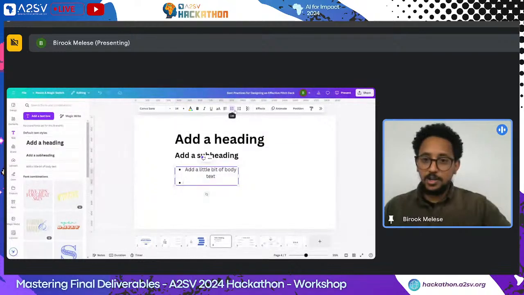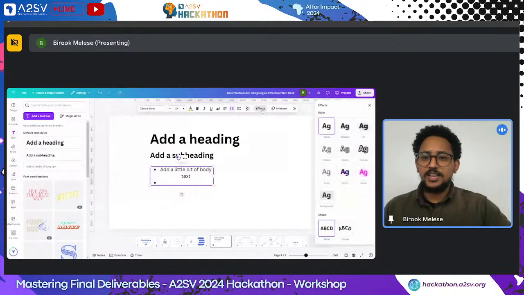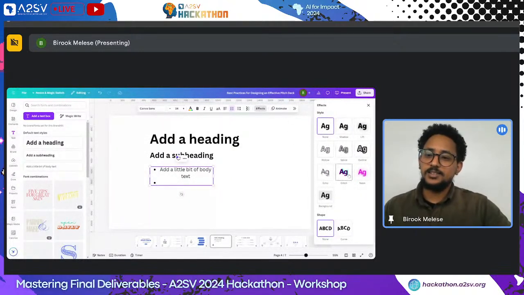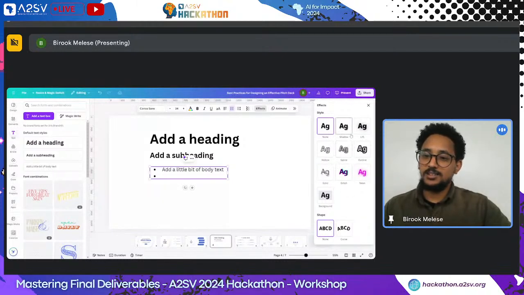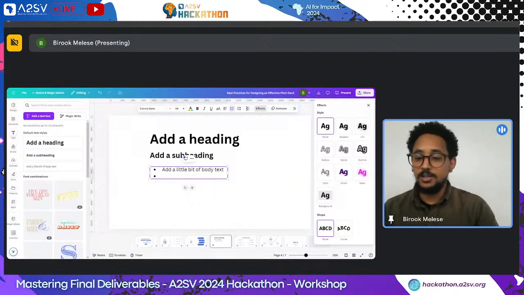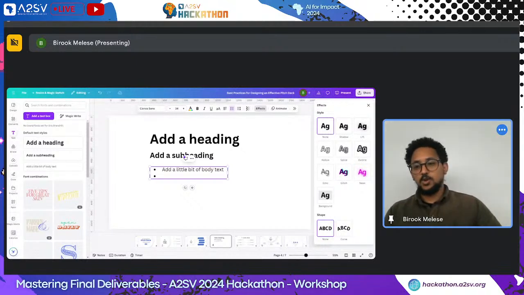So it is a bullet section, and in the effects part, there are different effects for your text. But especially for pitch deck design, it's not really necessary to understand any of them, because your pitch deck should look more professional. So I actually don't recommend using text effects from those sections, but just for you to understand it, let me click this one.